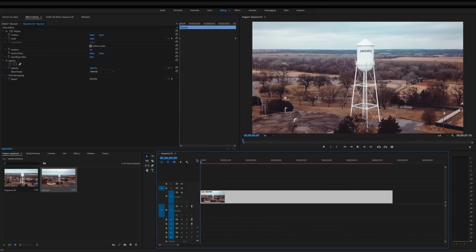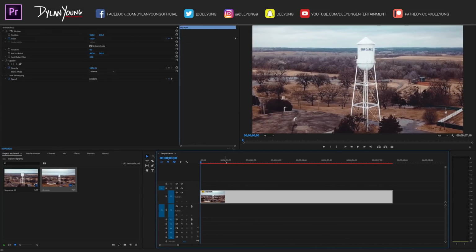So anyways, guys, that's about it. Obviously from there you would just render or export your video. That's the dolly zoom or vertigo effect.